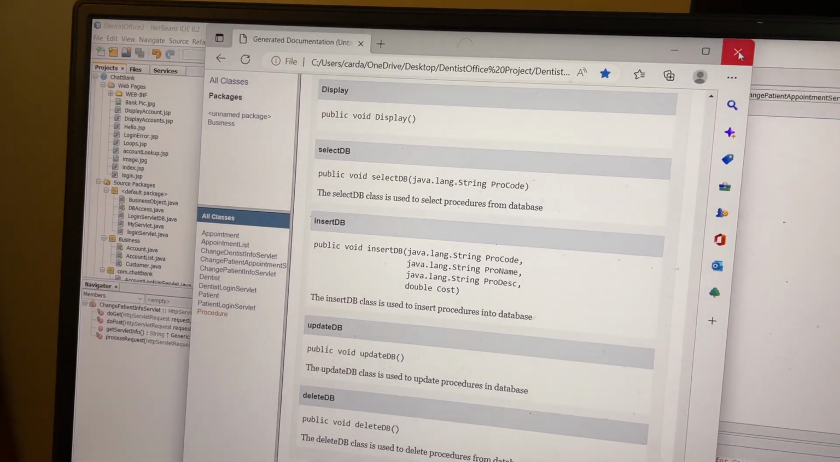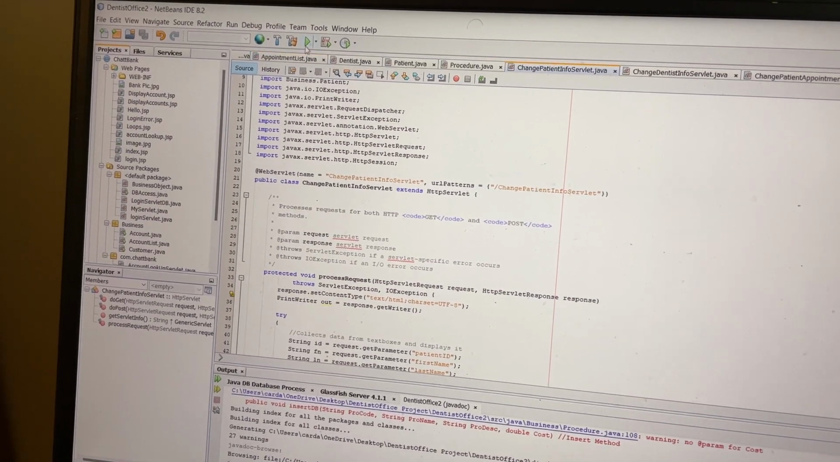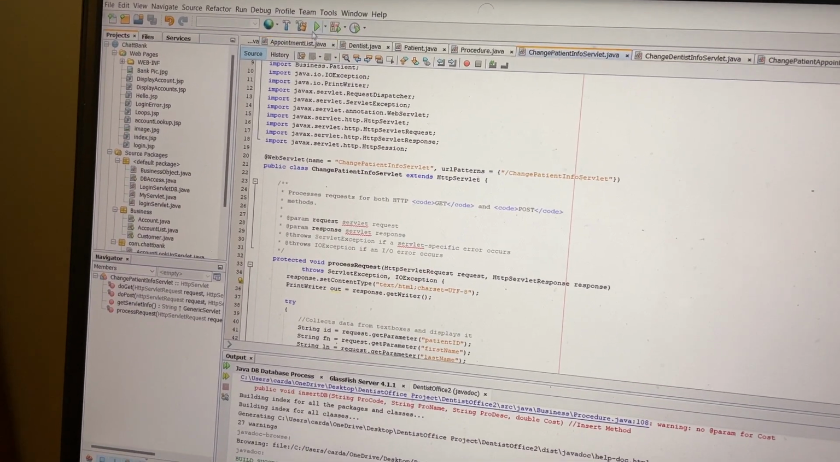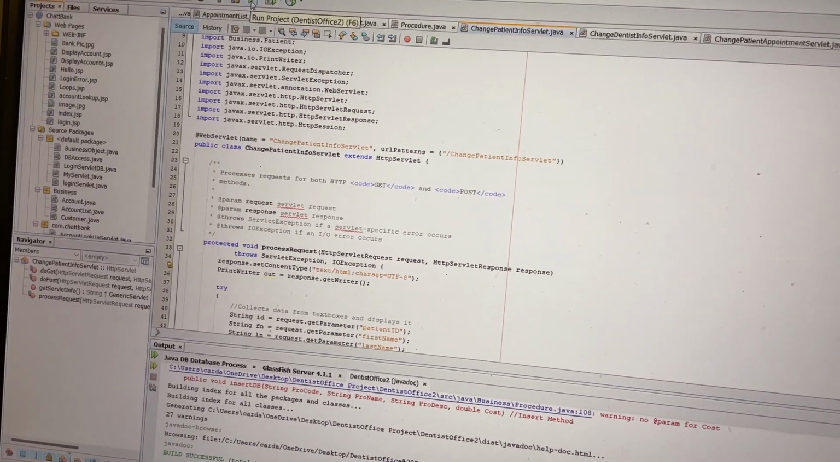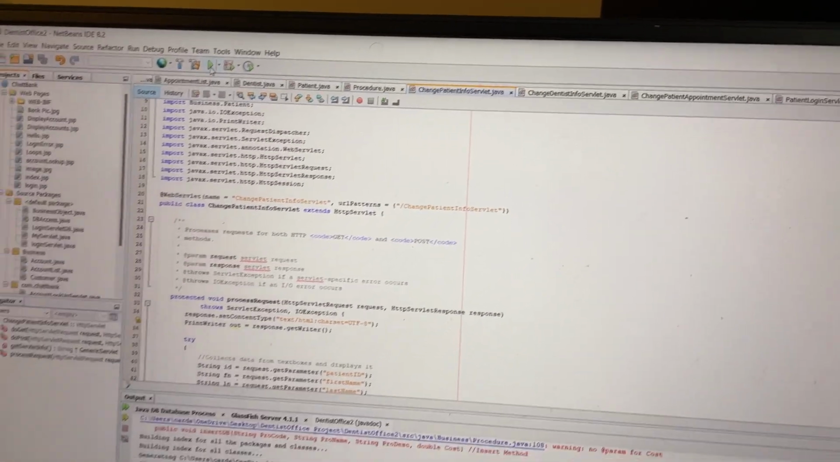Now I'm going to exit out of this. Now we're going to get into the meat of the project. I'm going to run my file and show you everything and how it works. If you give me one moment, let me pull up my checklist so I can go over everything that you need.